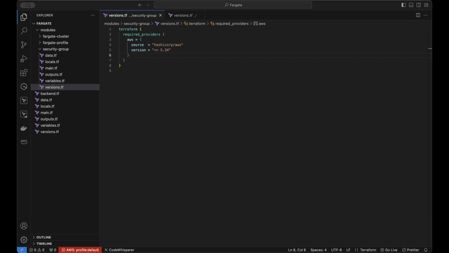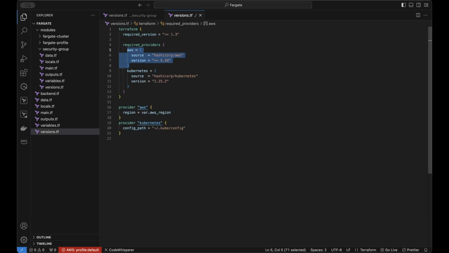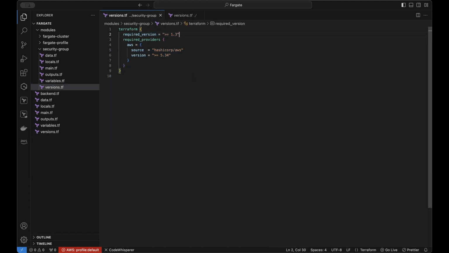In versions.tf, you can also add the required Terraform version just in case you want to restrict the minimum Terraform version. So for all our modules that will be using the AWS provider, this will be the structure that they'll be using. So let's move on to the next file.